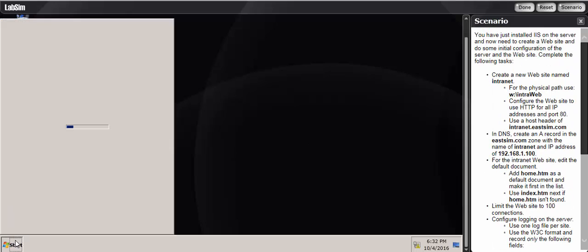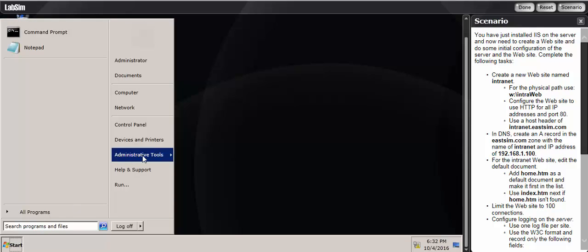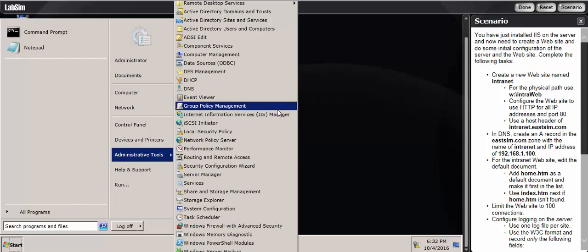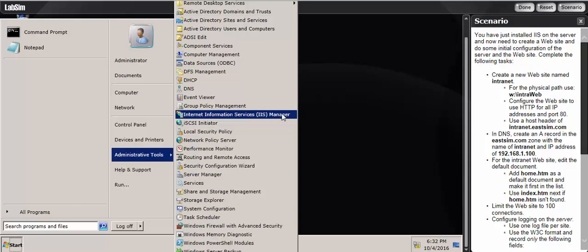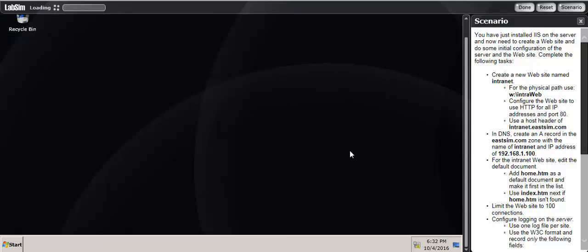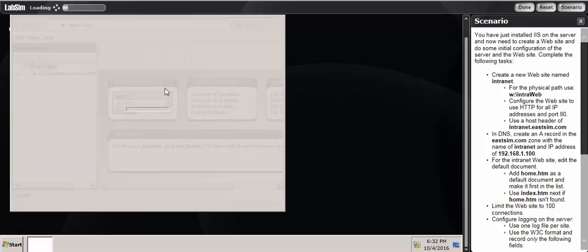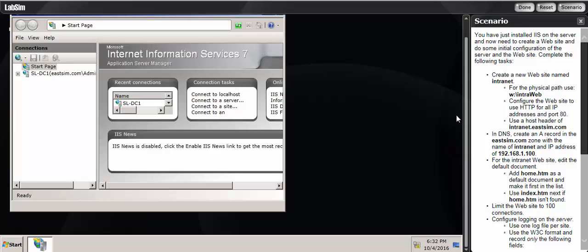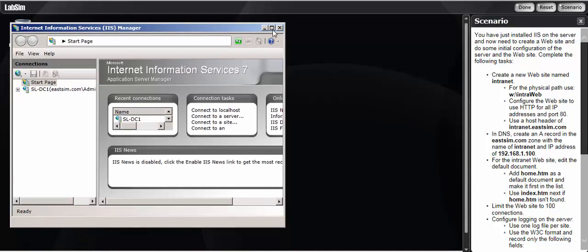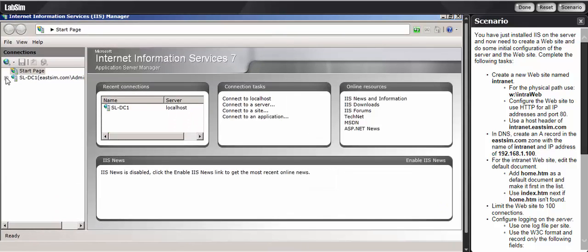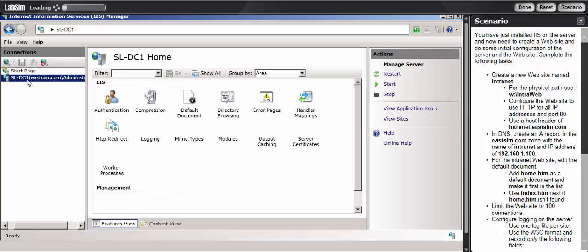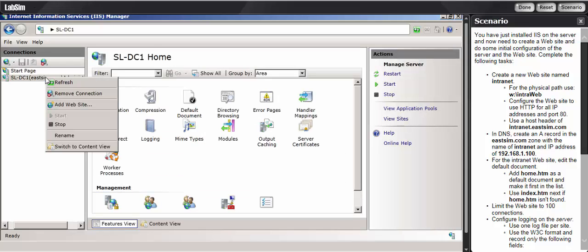So to create a website, we go to Start, Administrative Tools, and then Internet Information Services, or IIS Manager. Loading slow. Okay, let's go ahead and maximize it by hitting the little square button. We're going to click on the server portion and then add a website.